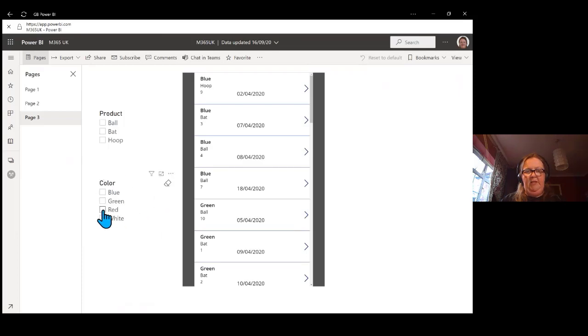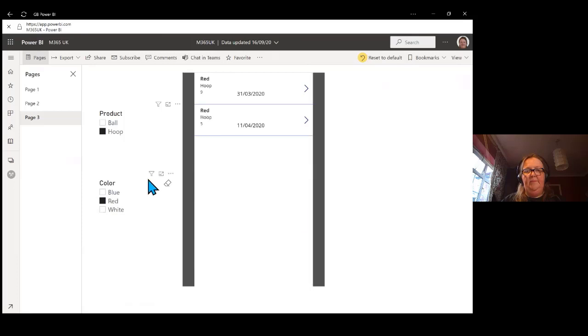So let's go for red things. Yay, there we go, it's reacting. Did you see I've now only got red things in there, and if I go for red hoops, my data in here reacts within the app.